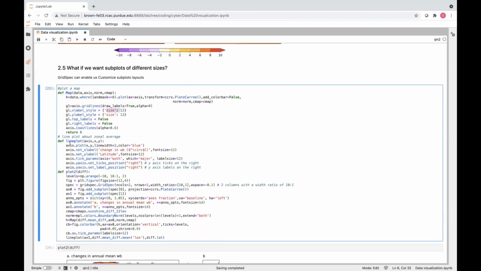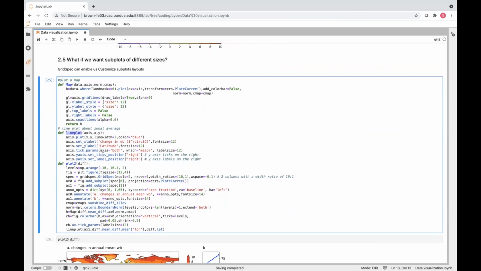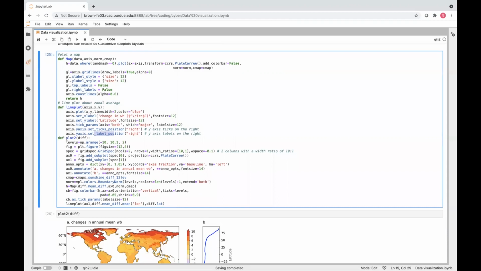And then we define another function to plot a zonal average curve. You can see that over here, we use set_ticks_position and set_label_position to put the ticks and labels of the y-axis on the right side. And then we define the third function called plot2 to make the whole figure. We define the figure and the figure size. And here we use this GridSpec function to create a frame, including 2 columns and 1 row.